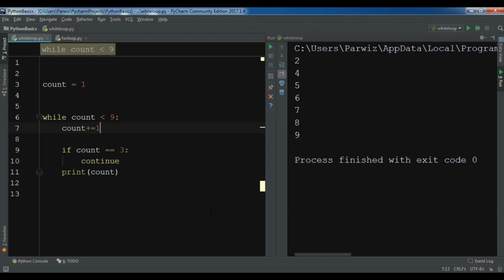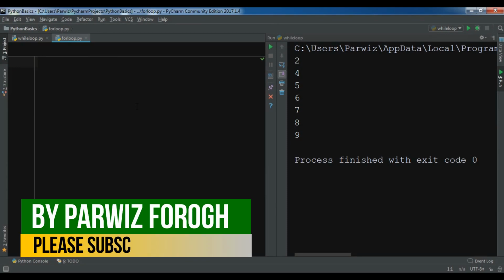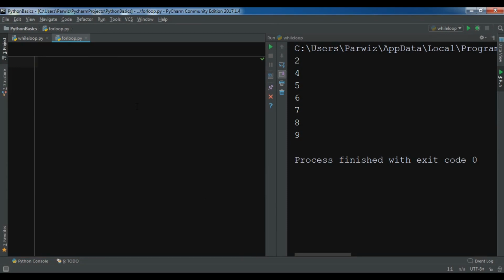In the previous video we learned about the while loop. In this video we are going to talk about the for loop. A for loop is used for iteration over a sequence. Never mind whether this sequence is a list, a tuple, a dictionary or a string. Now let me show you an example.